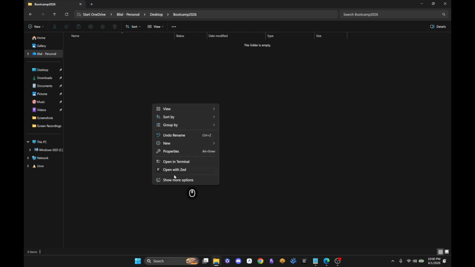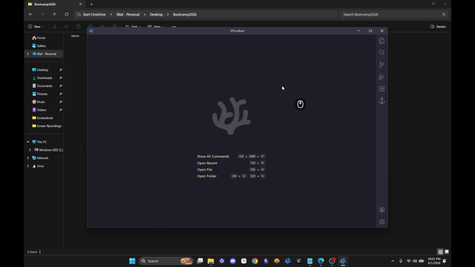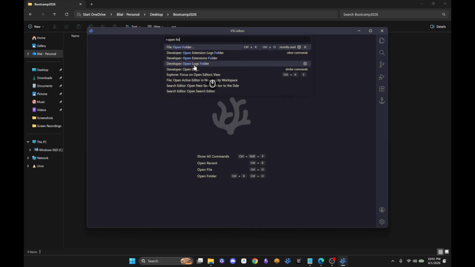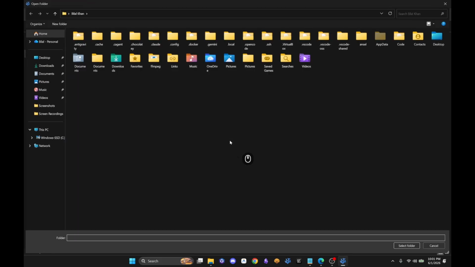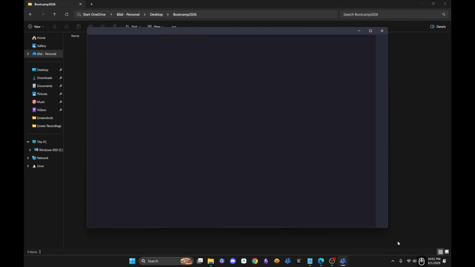If you have the option to open with VS Code, or open with code, click on that. Currently I don't have that option set, but if you installed VS Code prior to this, I think within day 4 or day 5, you should have an option to open with VS Code. For me, I'm going to open my own VS Code and press Control-Shift-P, which opens this command view where you can type in a bunch of commands. I'm going to type in open folder, click on the first thing, then head over to Desktop, Bootcamp 2026, and select that folder.